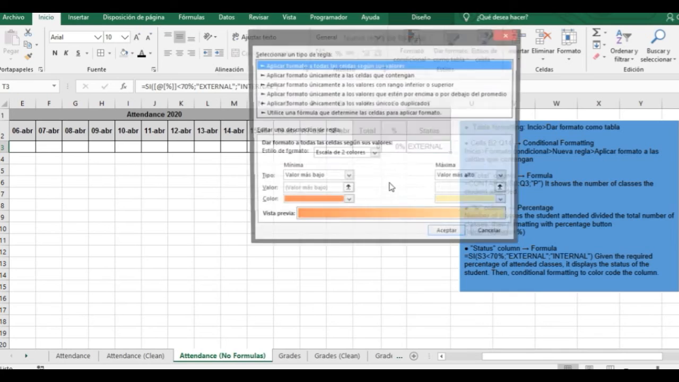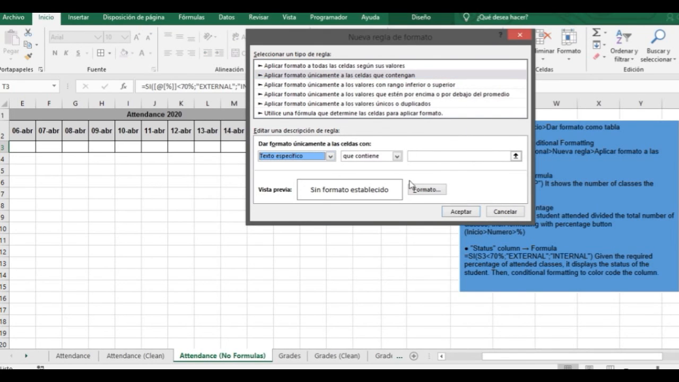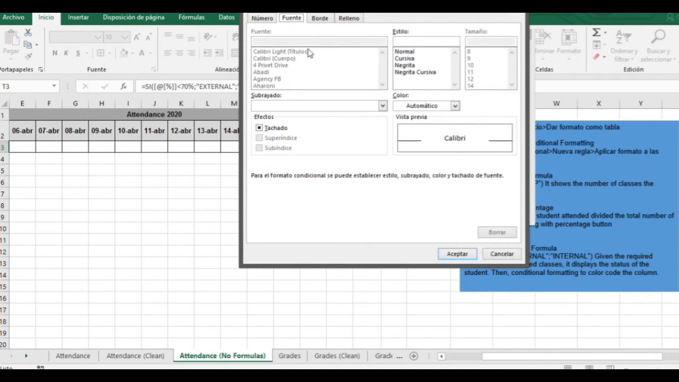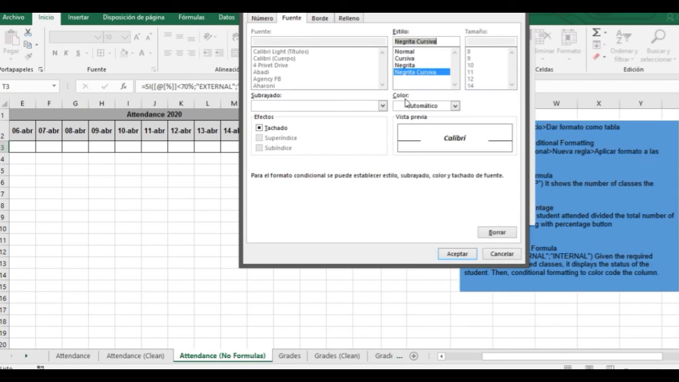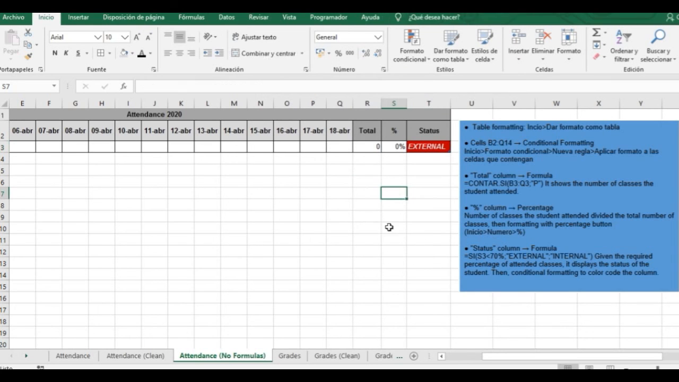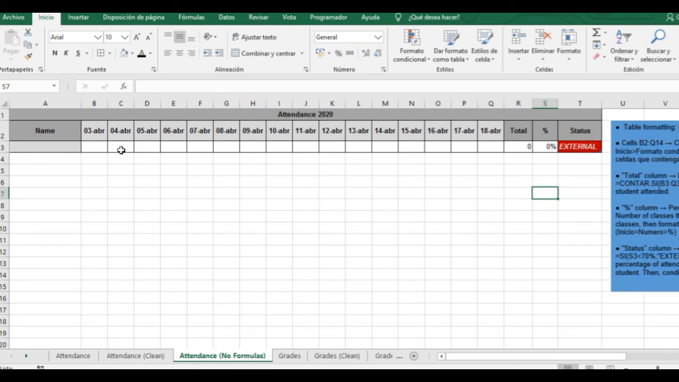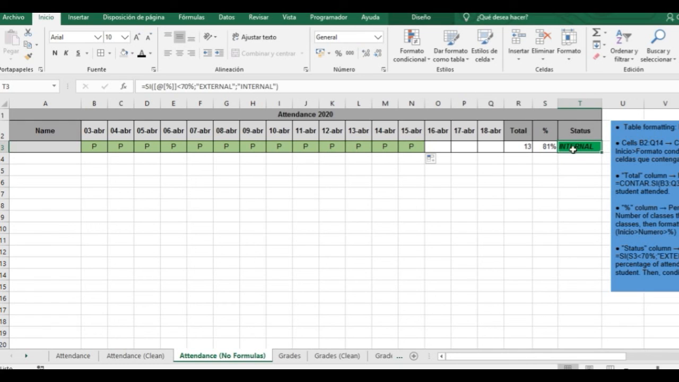But if the student is external, we want the cell to be red. So let's see. If it's internal, it's green. If it's external, it's red.